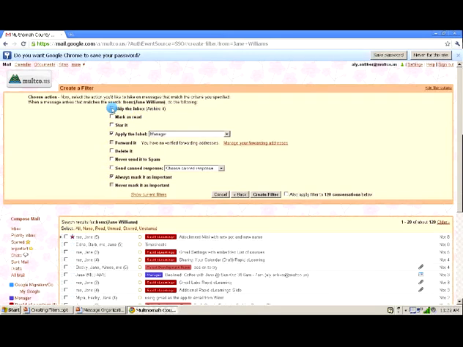You can skip the inbox and send your messages straight to archive. You can mark your manager's messages as read, apply a star, automatically forward or delete the message. You can also create a canned response that goes out to your manager or whoever you've chosen. Canned responses are covered in the Gmail Labs Rapid e-learning.